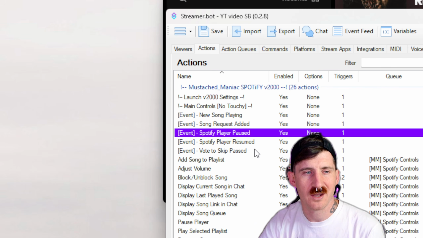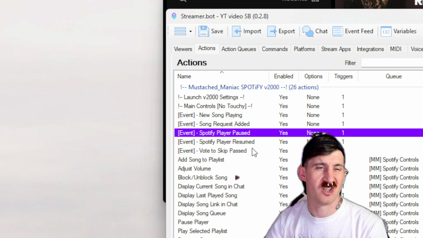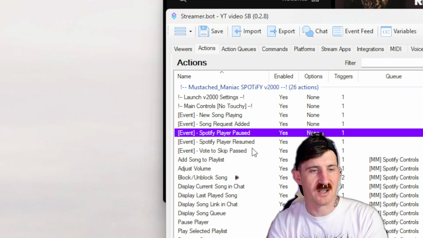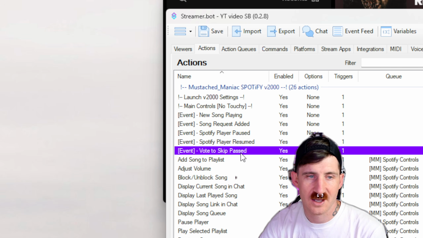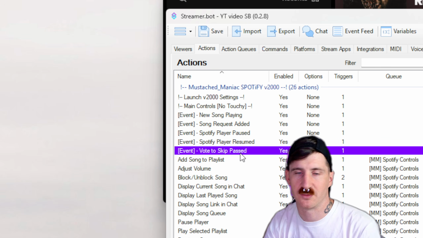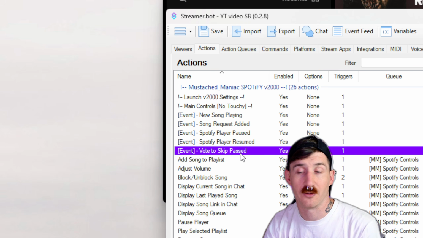Whether you want to enable or disable some audio ducking if Spotify is playing, anything that you can really think of outside of a general user, so it gets more specific to your use case, then that's what these actions are for. And the last one is the vote to skip. So once a song is voted to skip, if you want to do some sort of animation or anything like that, then by all means, you're free to do so.